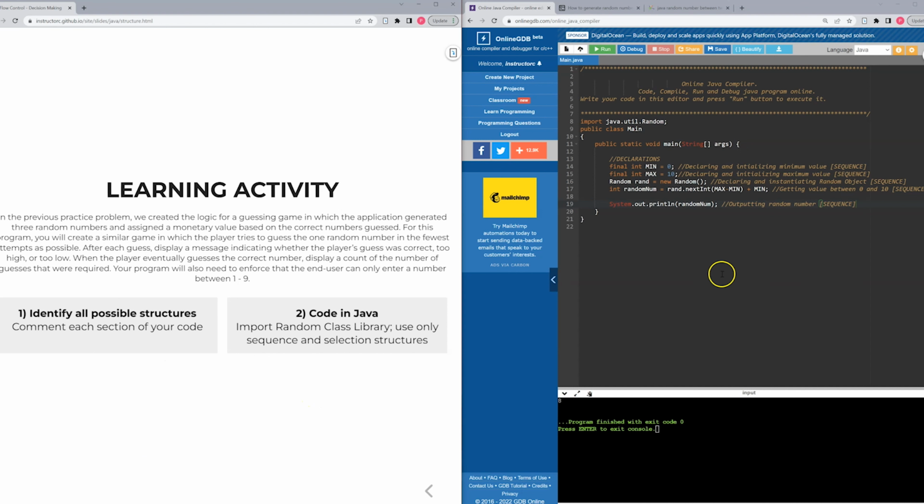So what I've done here is I have some code that will bring in the random class. We create an object, instantiate it, and create an instance of it. And then our min and max is that it'll generate a number between 0 and 10. And that's what this line is doing here on line 17. And then line 19, we're just outputting that number to the console.